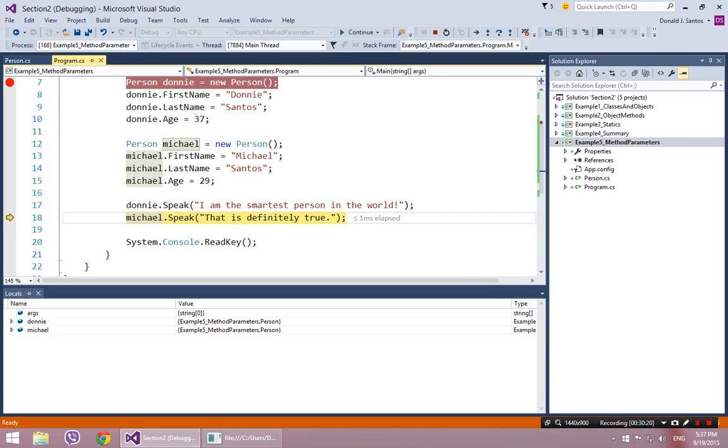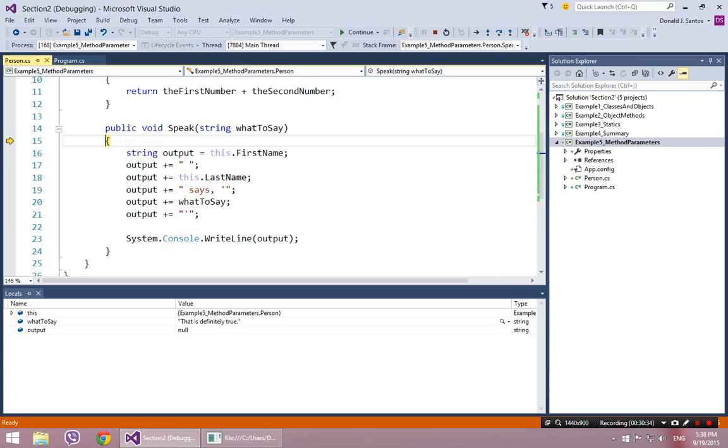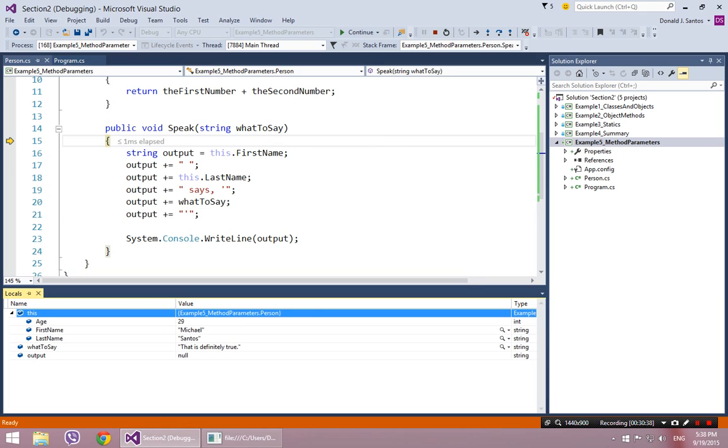Now I'm going to F11 dive into this invocation, and remember, now the Michael object is going to invoke this method with the string value parameter of "that is definitely true." So now, look where I am. I'm inside of the Michael object. The parameter that I've received is "that is definitely true."